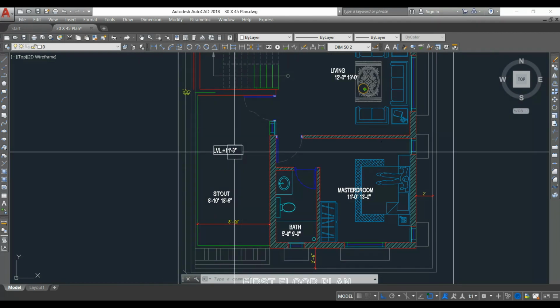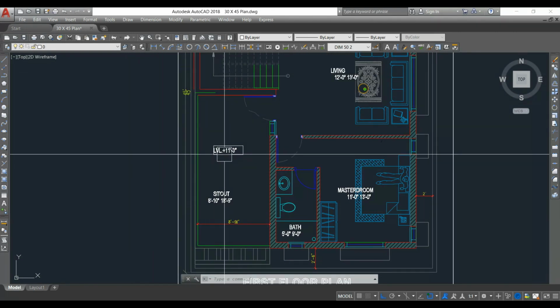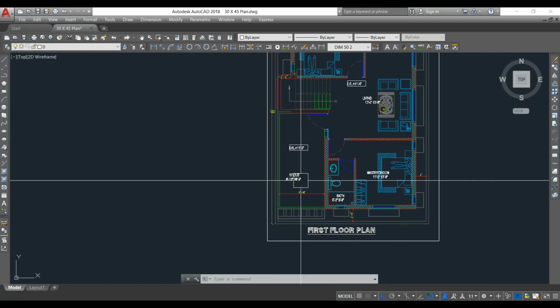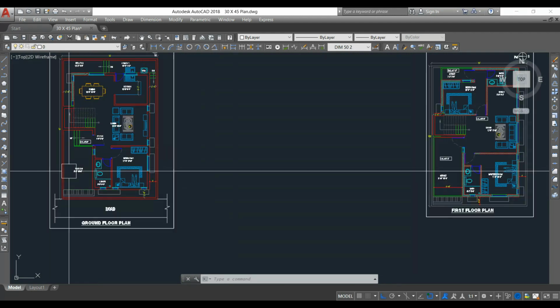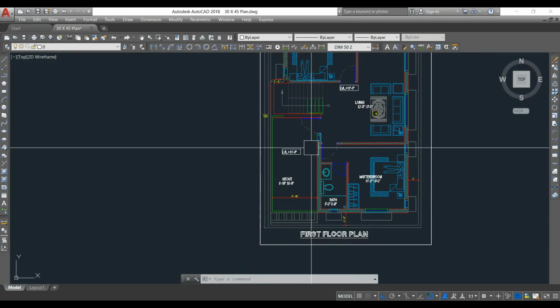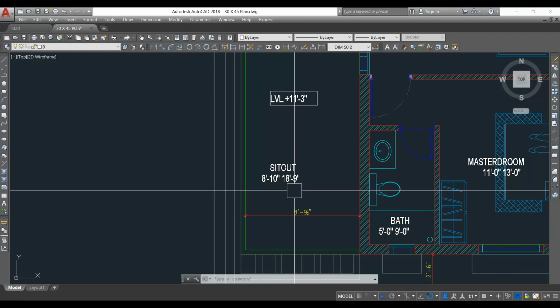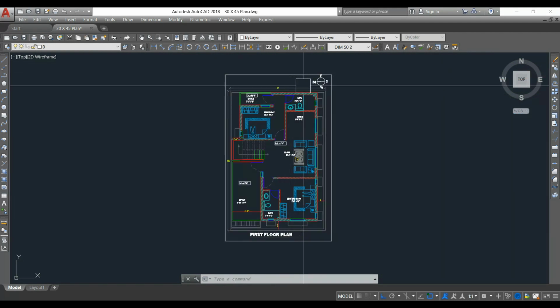And if we come outside, there is a big open sit out. You can compare it with the ground floor plan. On this side it is a parking area, and above that parking area is a sit out of 8 feet 10 inches by 18 feet 9 inches. This is the first floor plan.